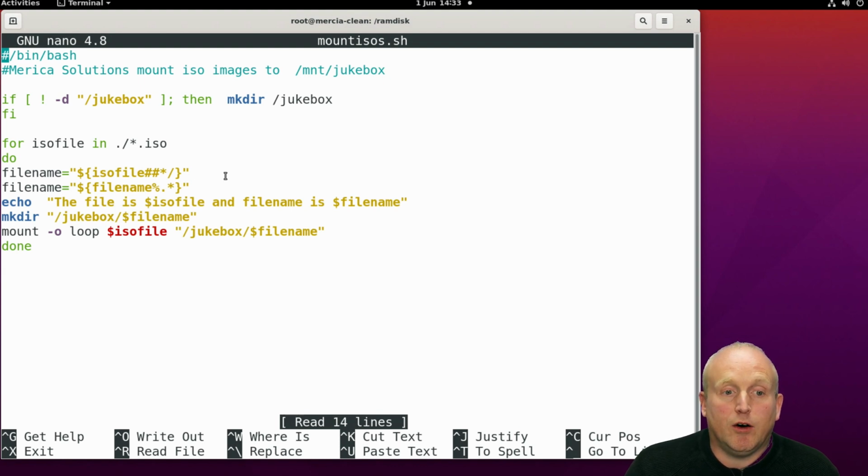And here we're getting the file name. And in this next section here, we're getting just the file name without the .iso. We then echo out the file name and the actual file name without the ISO extension. We then create a directory under jukebox based on the file name. And we then mount that ISO to that folder.